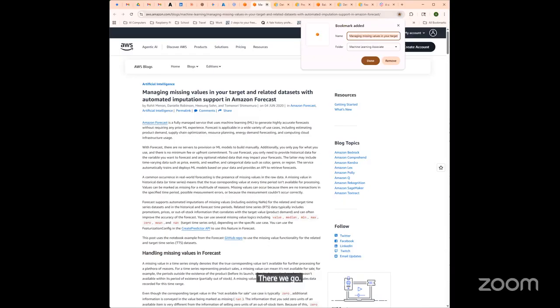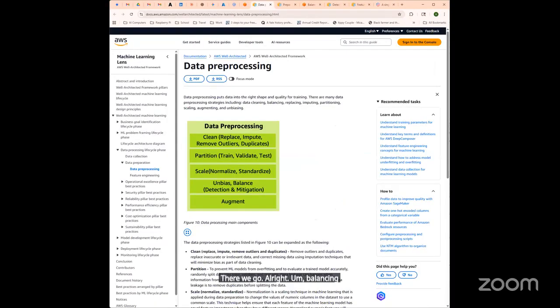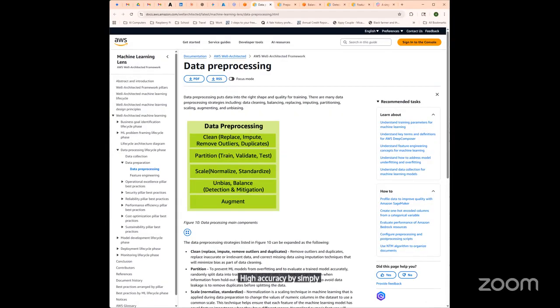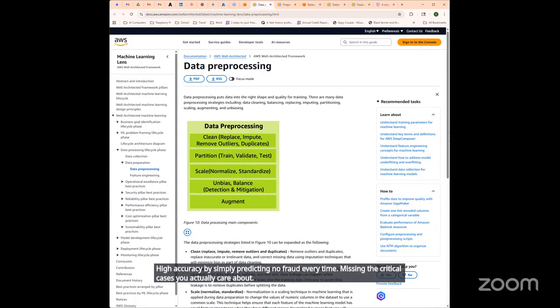All right. Balancing uneven data. Class imbalance occurs when one outcome dominates your data set. Think fraud detection, where 99.9% of transactions are legitimate. Without addressing this, your model can achieve high accuracy by simply predicting no fraud every time, missing the critical cases you actually care about. You have several strategies available.